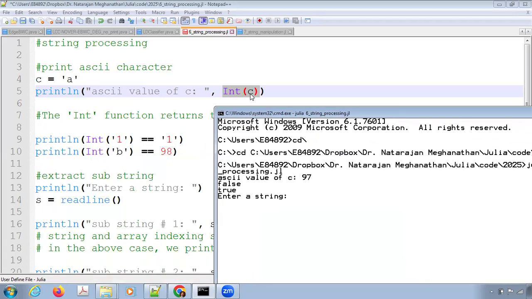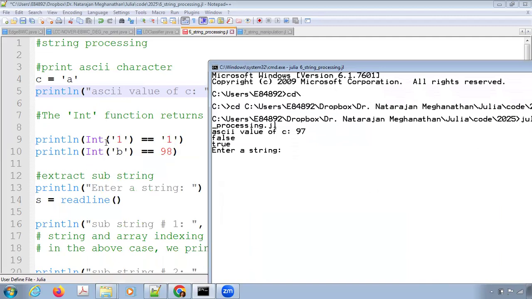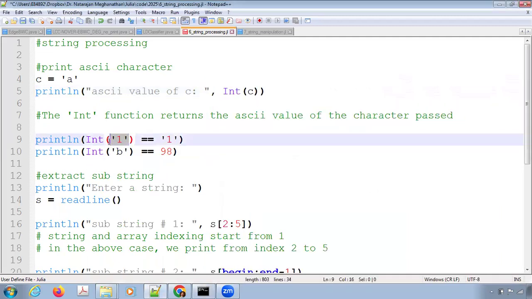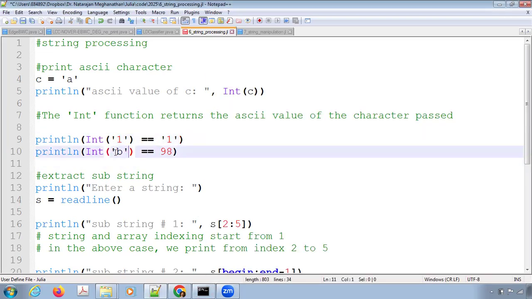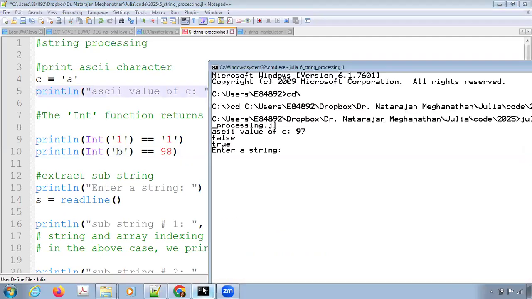Then, if you want to do some comparisons, for example, we know that if you put something within single quotes, it's going to be a character. So the one is not treated as an integer here, it's a character one. And if you pass int of one, it's going to return the ASCII value of the character one. That's not the same as character one itself. So this comparison should return false. That's what we see here, it's returning false. Then the ASCII value of character B, we are comparing with an integer 98, and it is 98 because for A, it printed 97, so it should be 98 for B, so that's going to be true.